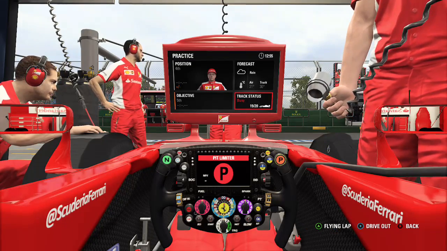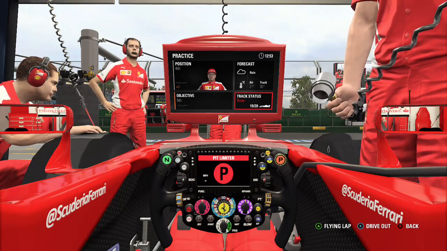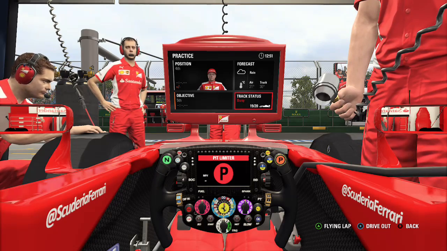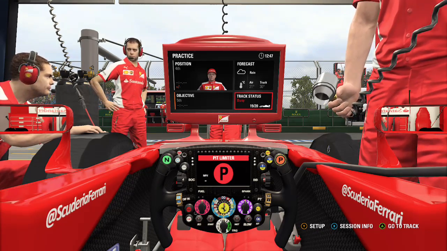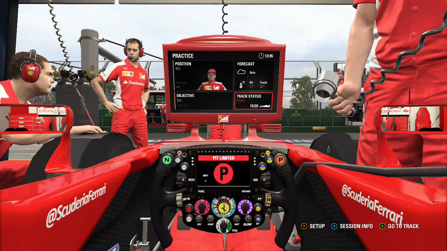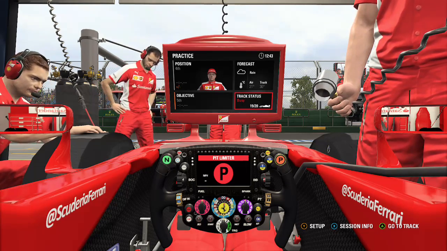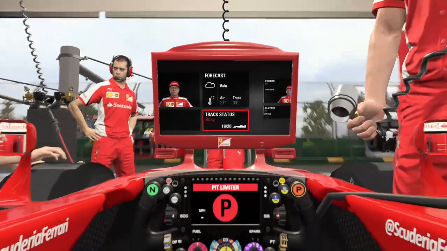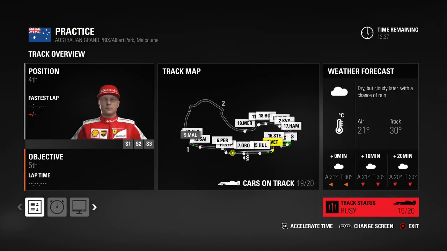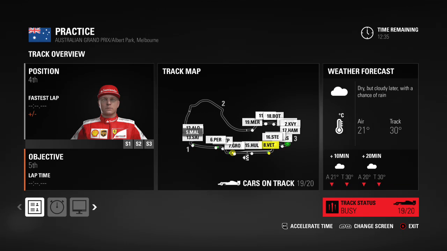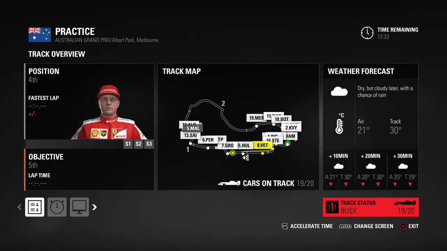So we're going to track. We have the option to drive out or have a flying lap. With the tracks, we're the only car in the pit right now in the 15-minute practice. So what I'm going to do is go to session info just so I can show you guys the different aesthetics of this game as well.